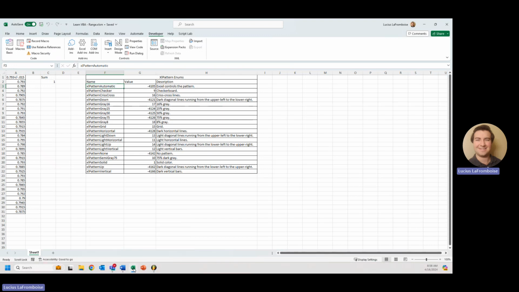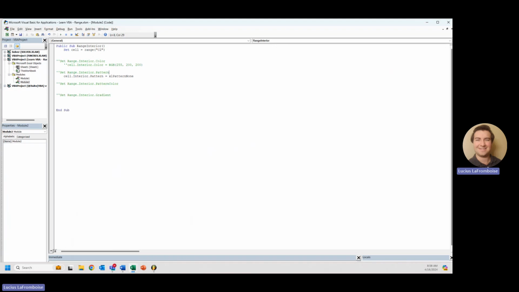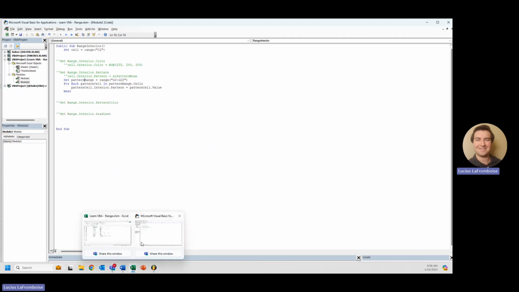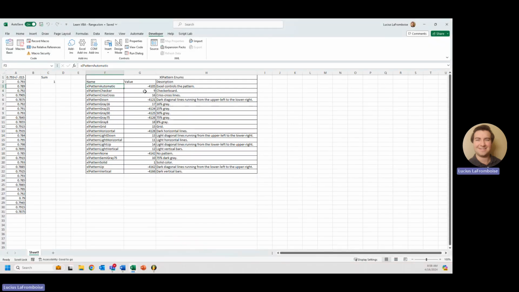So let's go back into VBA, and I'm just going to copy and paste it because it takes a little bit, and then I'll explain it. I'm going to comment this out since we don't need that anymore. Okay, so first thing we're doing is we're taking that range, and we're going to set the interior pattern to the cell value, so G3 to G22. And here we are, G3 to G22. So it's just going to be this middle one here, okay?